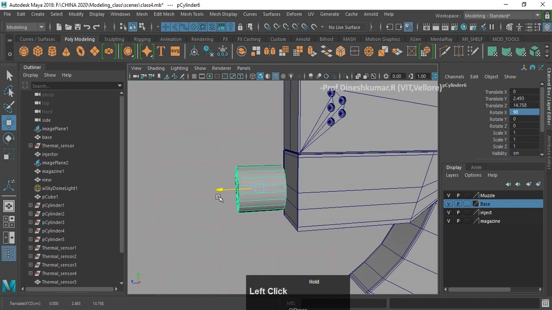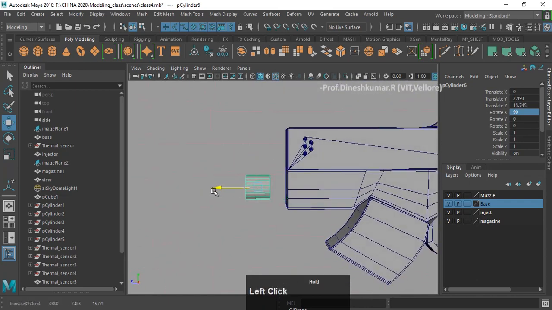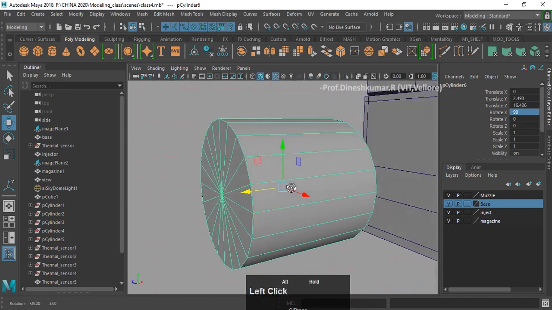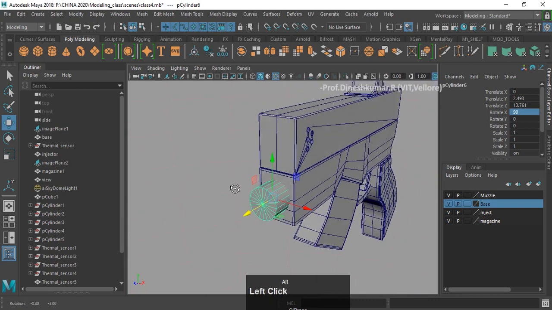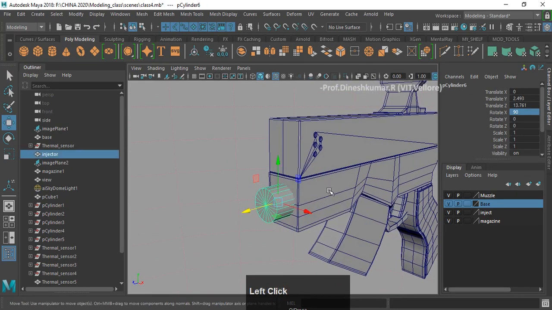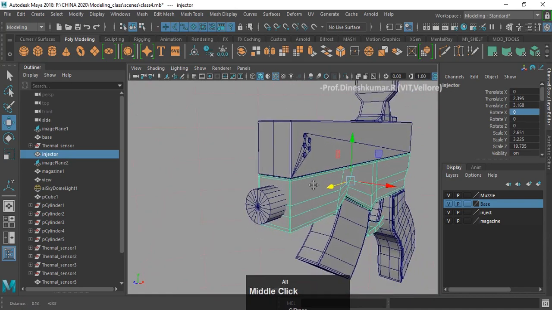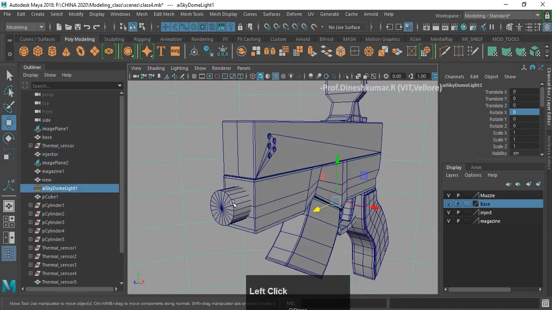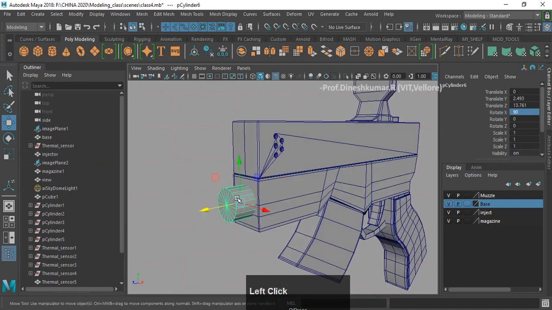So these are some of the problems we might face in that. So let's see how to align that properly. The first thing I want to do is let me save this file, and this is my object, the cylinder, and this is the injector. So I want this object, the child object, to align to this parent object.